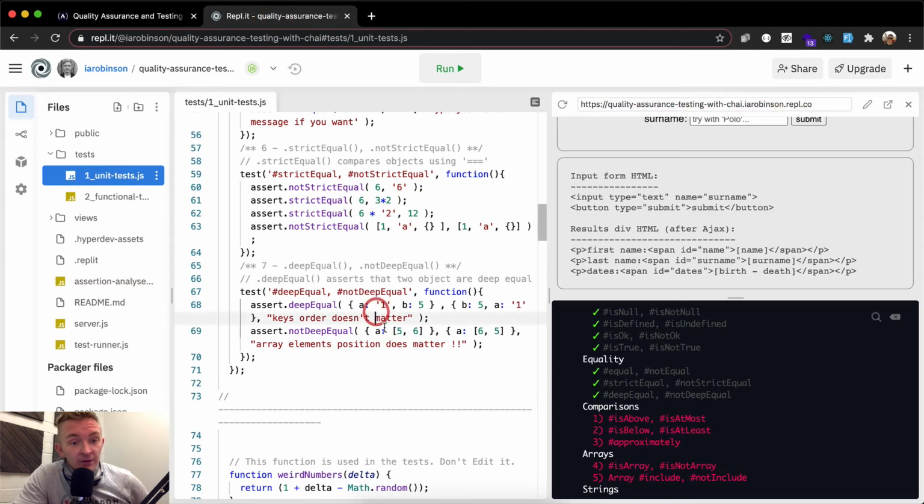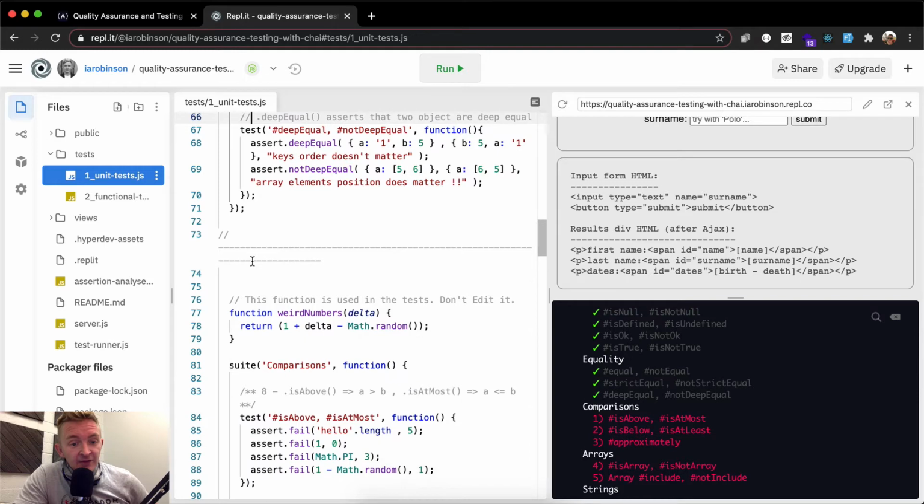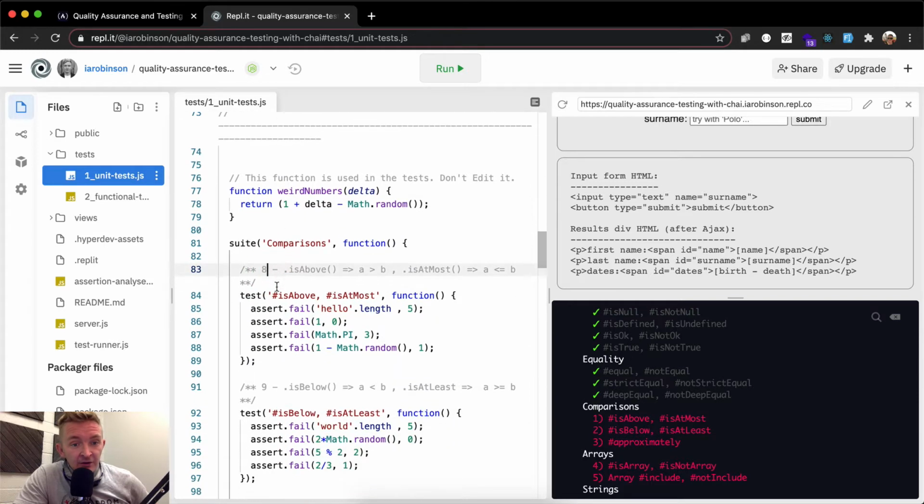So we're going to come back over here. In the last exercise, we did deep equals, so now we're moving down, and it seems that was number 7, so now we're on number 8. This function is used in the test, don't edit it. So the weird numbers, delta: here we're going to return 1 plus delta minus the math.random. So this is just a random number generator.